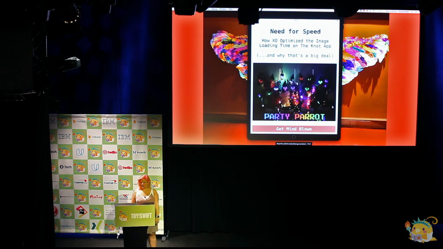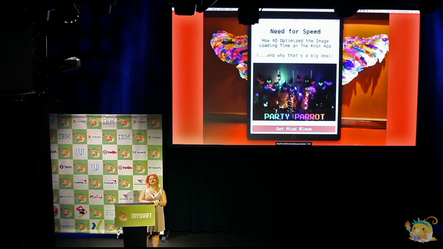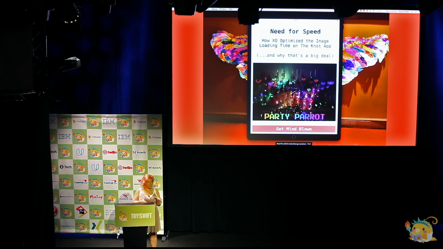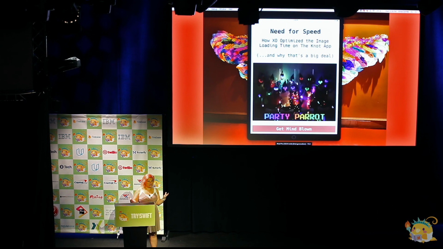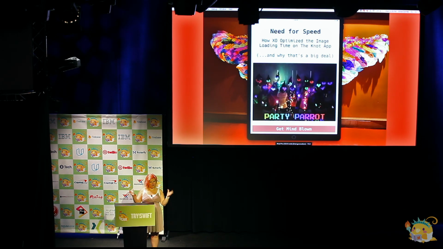So I'm going to be talking about how Exo optimized the image loading time on the Not Wedding Planner app and why that is a big deal. Just for some context before we get started, if you haven't used the Not Wedding Planner app, it is the #1 wedding planning app in the country. It's pretty large. It has basically everything that you can think to do for your wedding: a checklist to keep you on track, budget tracking, help finding the vendors that you need, a registry, a free website, guest list management, all of this crazy stuff that happens while you're planning this very important day in your life, all in one app.